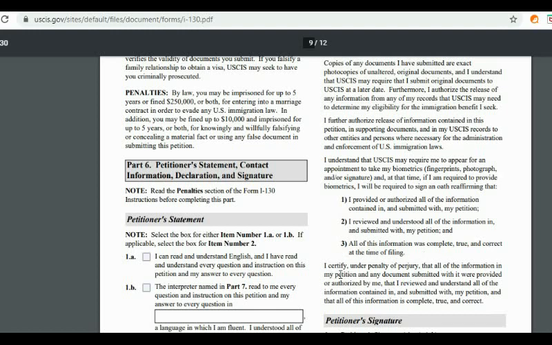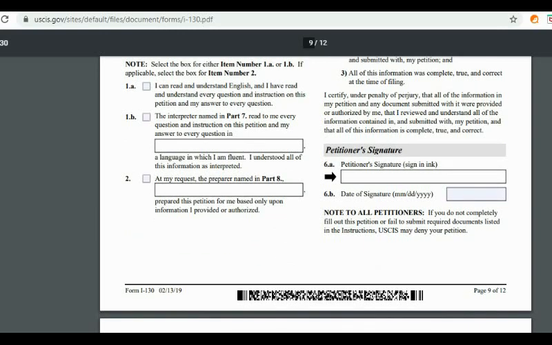So you certify. Okay, so I certify, meaning that once you read through all this and you agree, you just sign it right here. This is where you, the petitioner, are going to sign. Make sure you sign this one. Sign in ink, so if you fill it out online, print it out so you can sign it. And then you put the date you signed, okay?